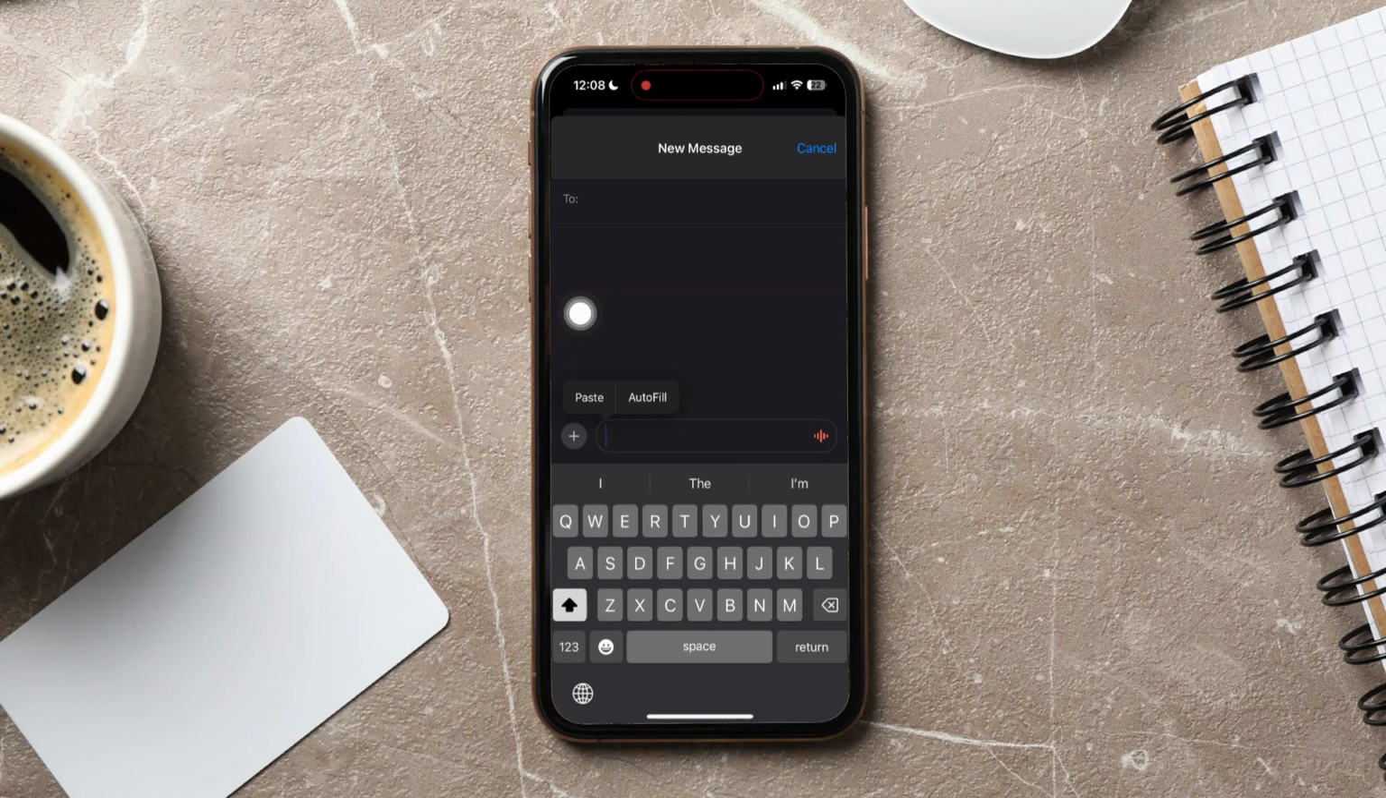Tap Paste from here. As you can see, the text has been pasted in your chat box. Now, you can just add the recipient details and send it to them. By following these simple steps, you can easily copy and paste on your iPhone.